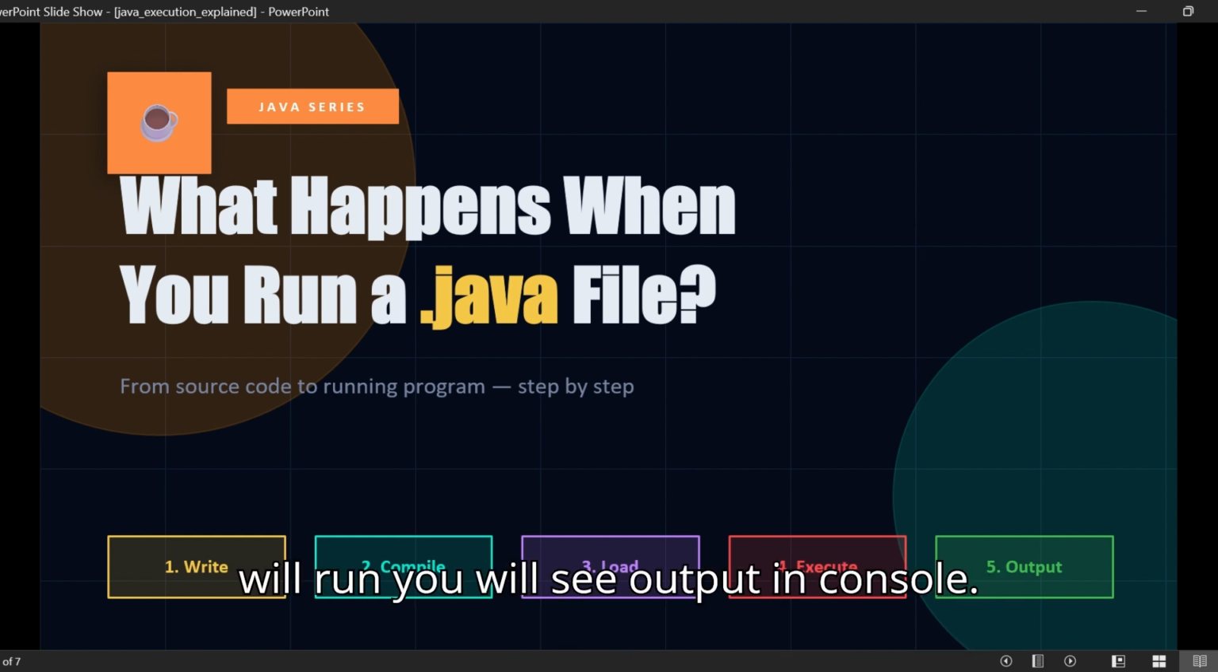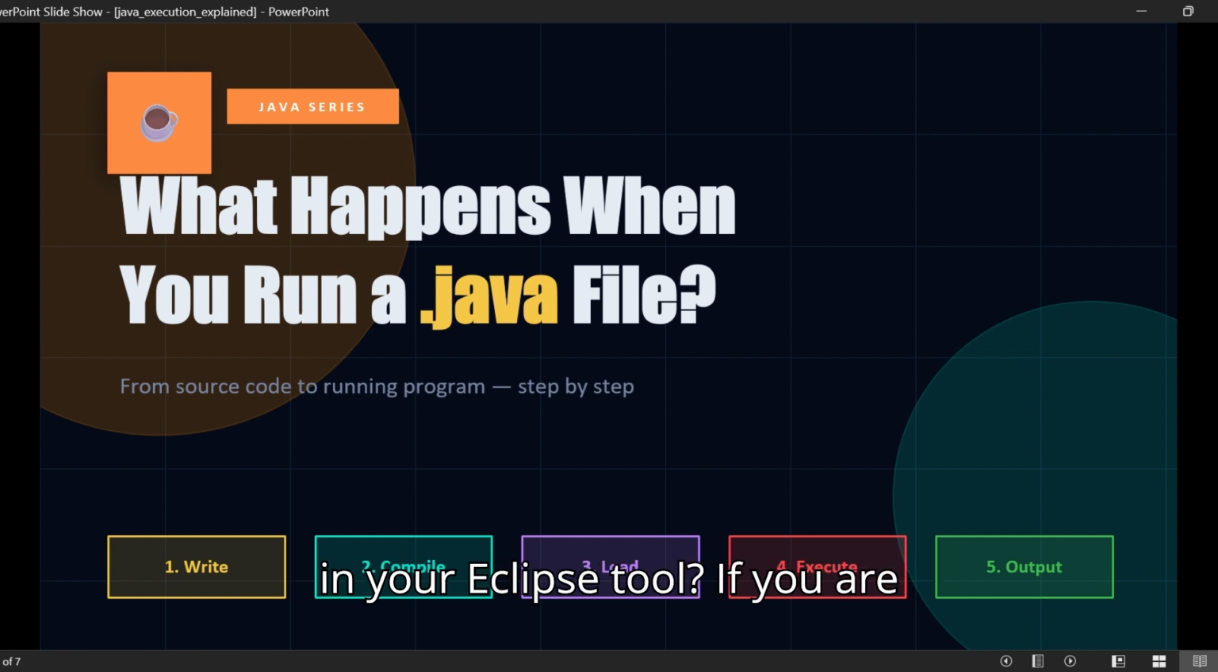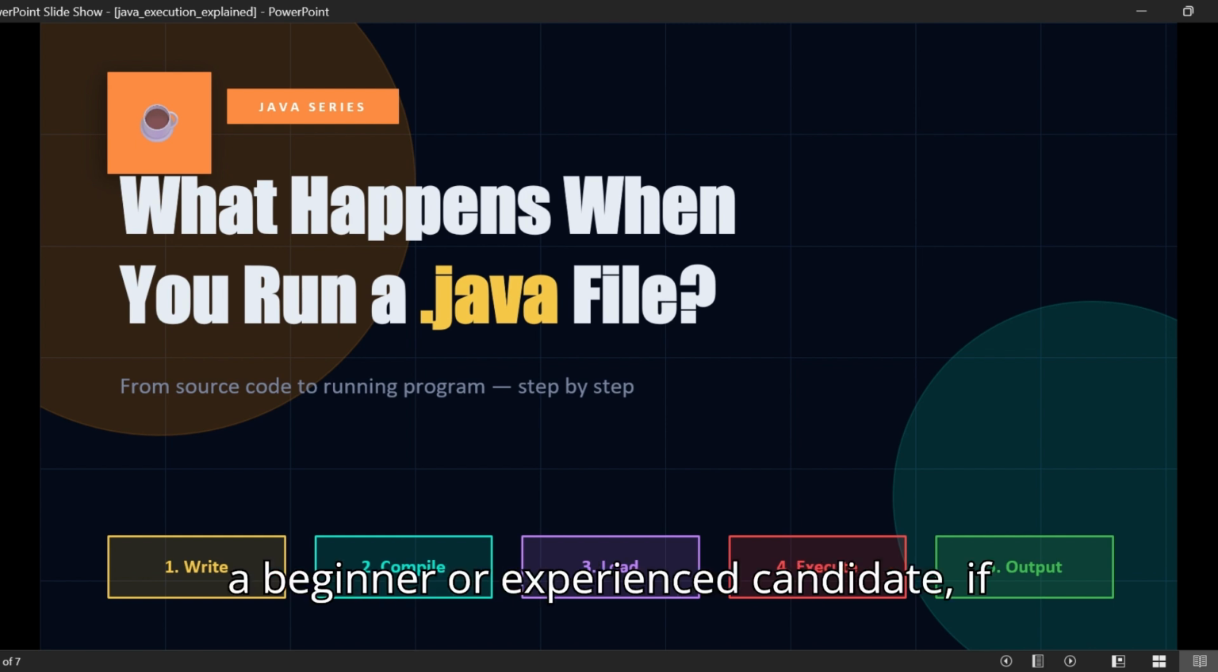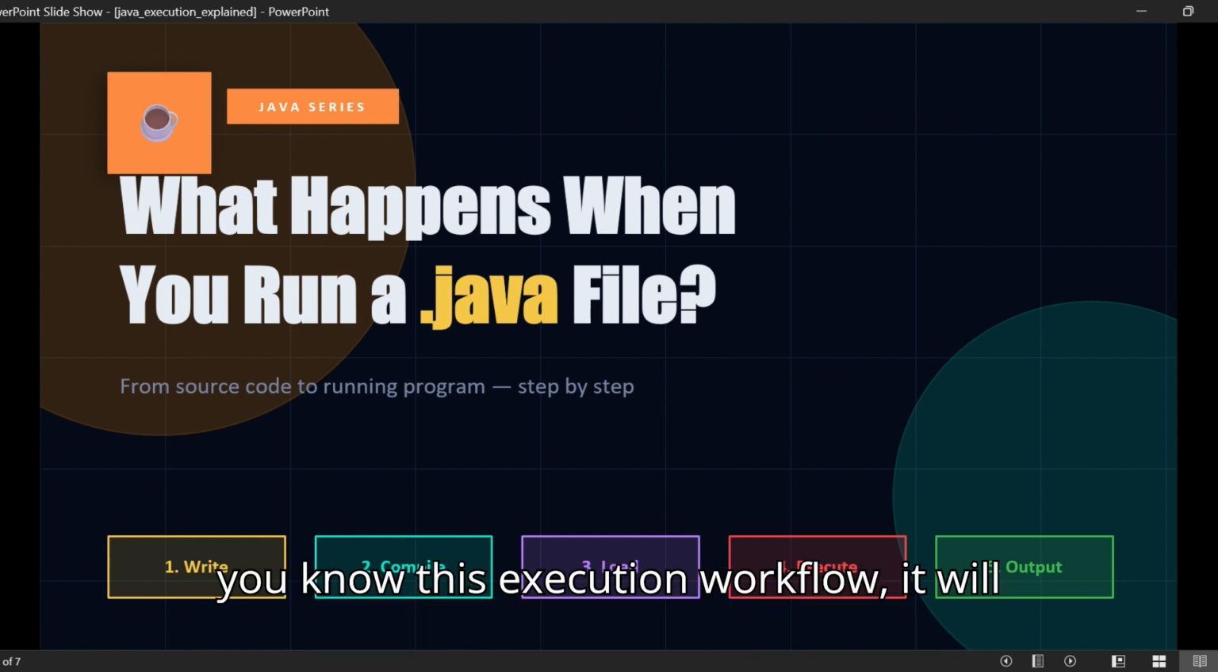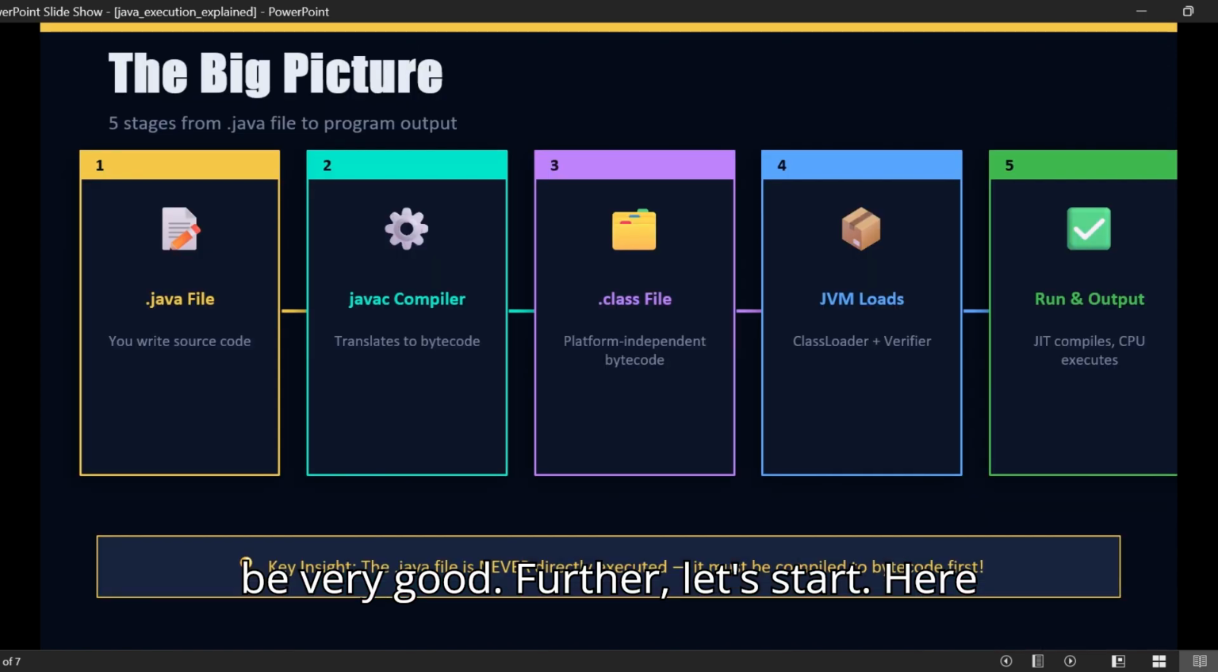You will see output in the console, but do you know what happens while you are running this .java file in your Eclipse tool? If you are a beginner or an experienced candidate, it will be very good to know this execution workflow. So let's start. Here are the 5 steps that happen behind running the .java file.